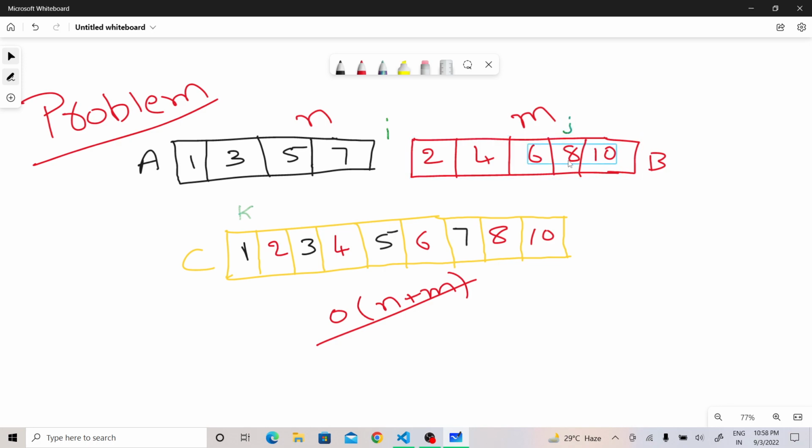Then what we will do with the remaining elements of the left array is we will simply add those elements to C. If you consider this one, 8 and 10 will be left over. Once i crosses the 7, then 8 and 10 will be left. Then we simply add 8 at the last and 10 at the last. Because it is a sorted array, it will be in sorted order. Now you get it?